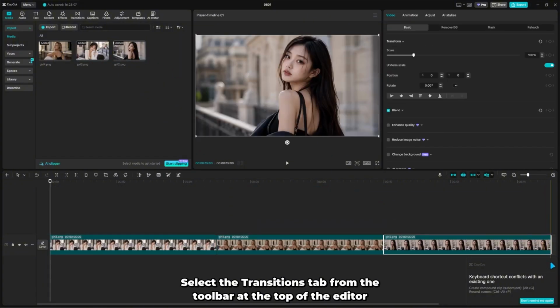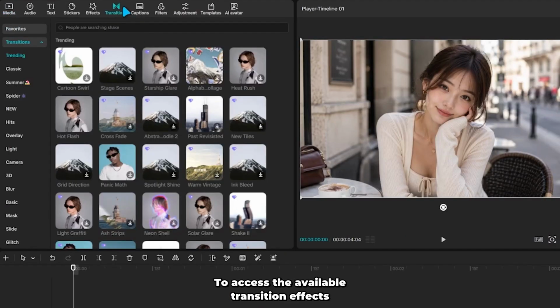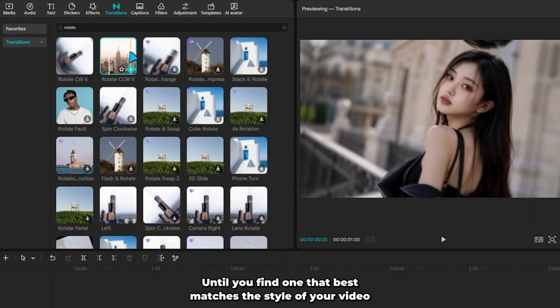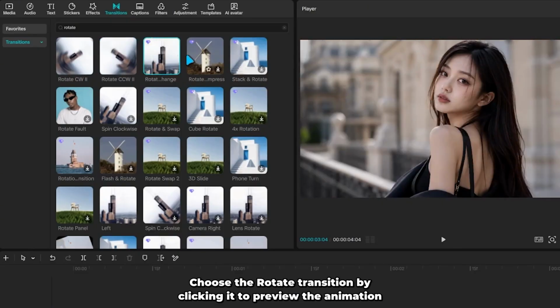to appear. Select the Transitions tab from the toolbar at the top of the editor to access the available transition effects. Allow the transition library to finish loading before searching for a specific transition. Enter Rotate into the Transition search field and wait for the matching results to appear. Browse the available Rotate transition effects until you find one that best matches the style of your video. Choose the Rotate transition by clicking it to preview the animation.